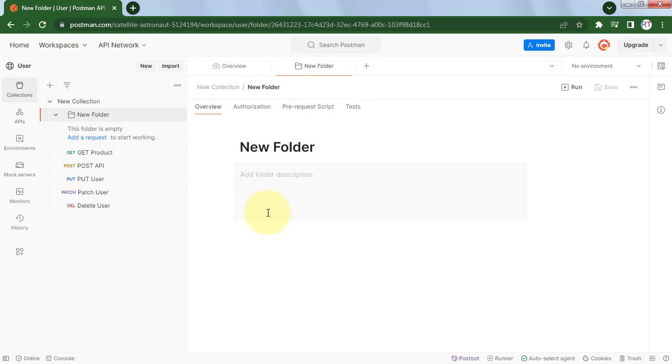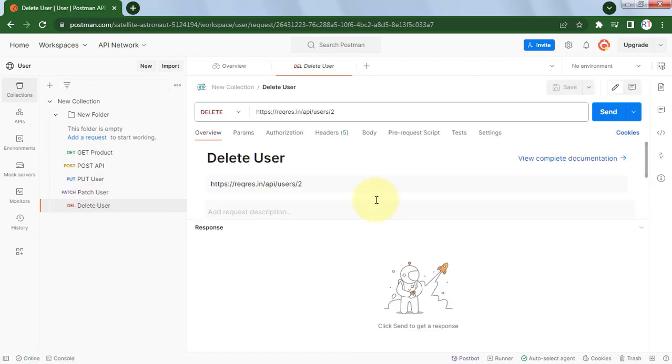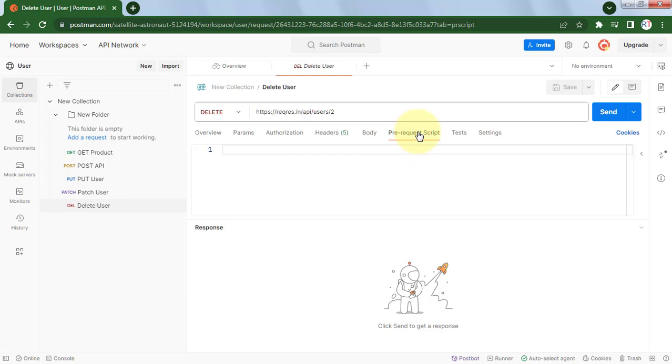And also we can have script for every individual request. So if we click on this delete user request, here we can have our pre-request script. This will be executed before the call. And also we have test script. So this will be executed after the request.